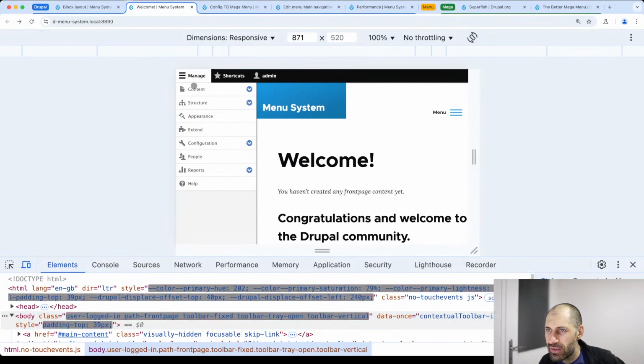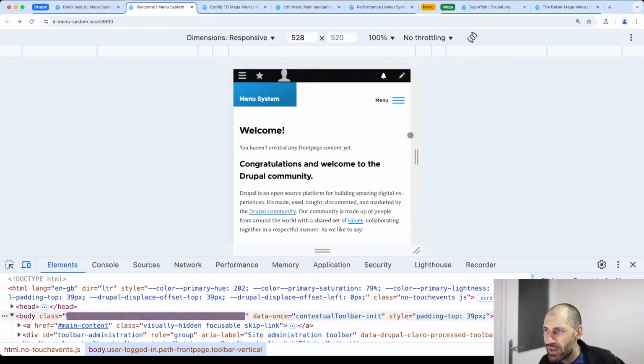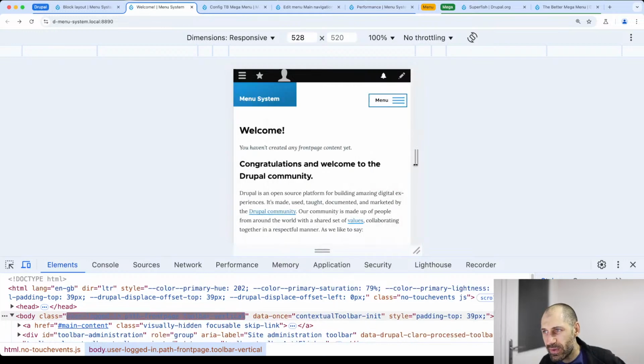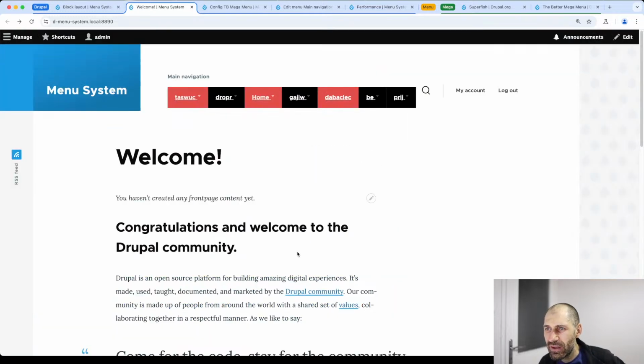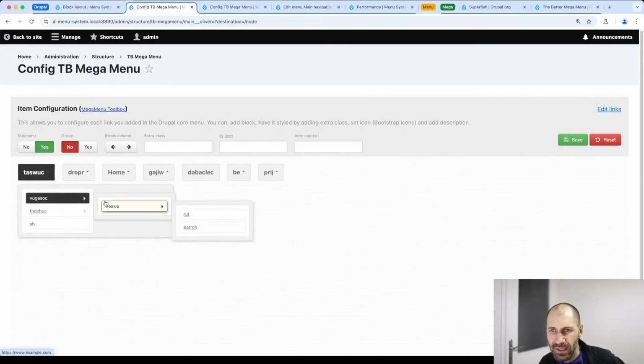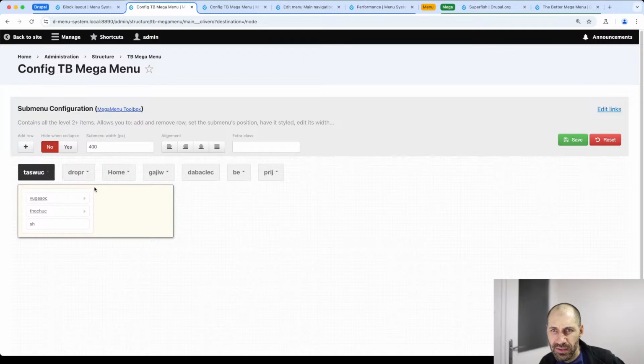let's resize it down to mobile and let's see what happens. I do think there is a mobile version. Yeah, there is. So you do have a mobile version. Again, it needs to be styled, needs to be fixed up, but you do have flexibility. And then if you click on configure, you can come back here and configure things.